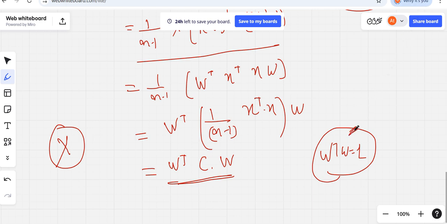Because PCA is fundamentally about finding a direction. Okay. So PCA is fundamentally about finding a direction of maximum variance, not the magnitude of the direction. So we are not looking for the magnitude of that direction. We are only looking for the direction. That's why we are taking it as a unit vector.